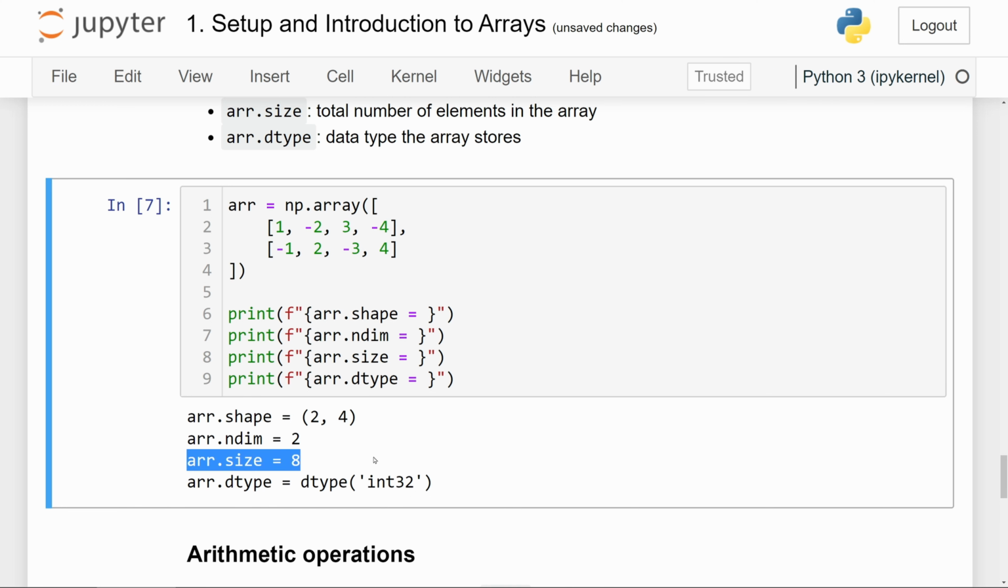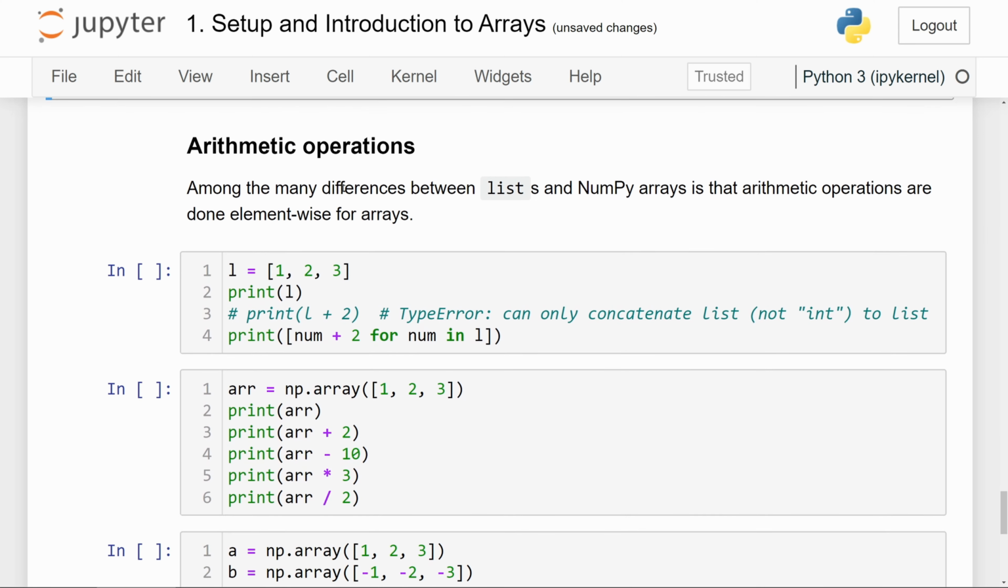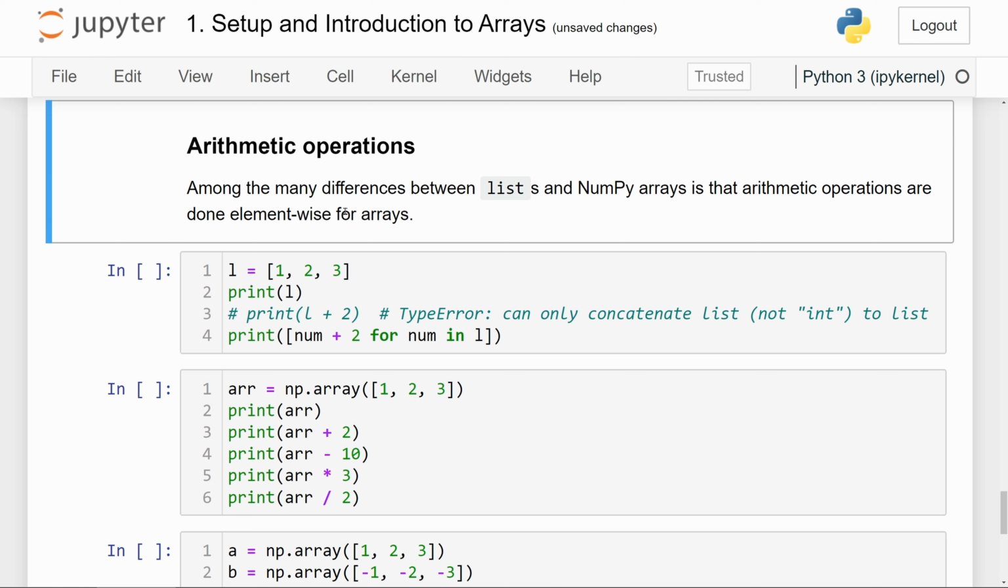Now let's talk about size. We already kind of did, right? We have 8 elements in this entire array. Each of these numbers counts as 1. So we have a total of 8 numbers. array.dtype is going to be int32, which is basically saying that we have integers in this array. If I have 1.2, for example, we can see this is now going to be float64. Let's turn this back into ints, and let's move on to talking about arithmetic operations.